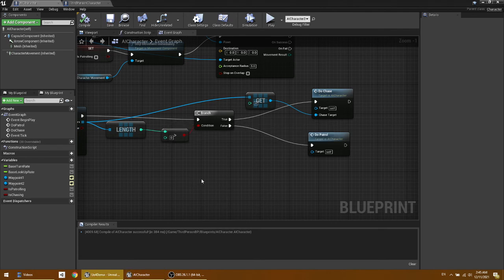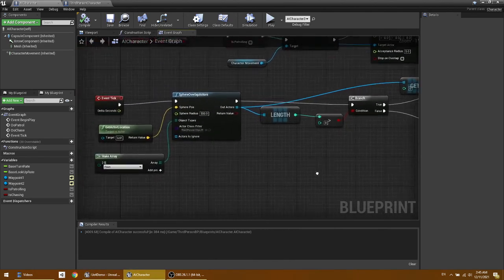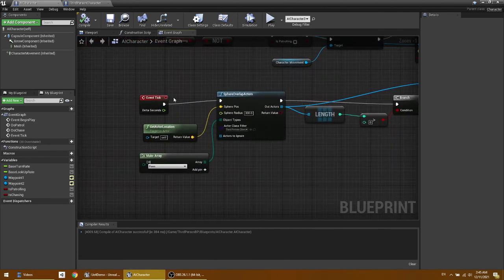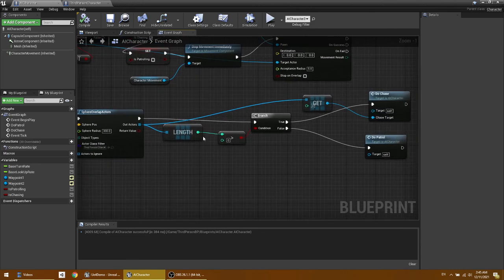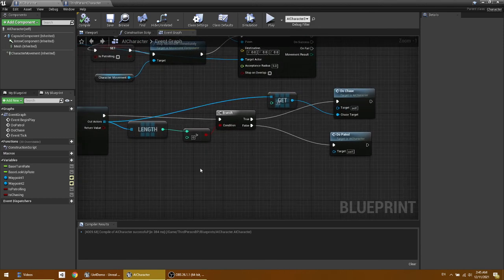Okay, all right, that was a lot. Let's see how this works. Every frame, we're checking to see if there are guys near us with a sphere radius of 3 meters. They have to be pawns and they have to be third-person characters. Okay, and if we find any, we chase them, and if we don't find any, we go about our patrol.